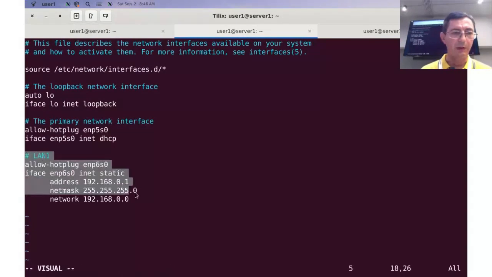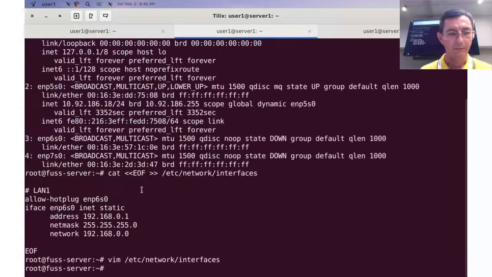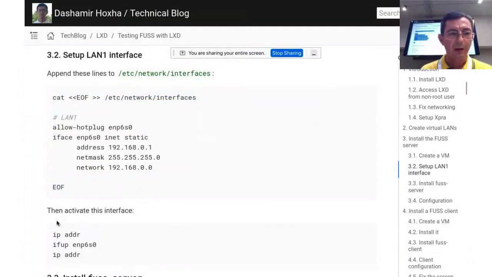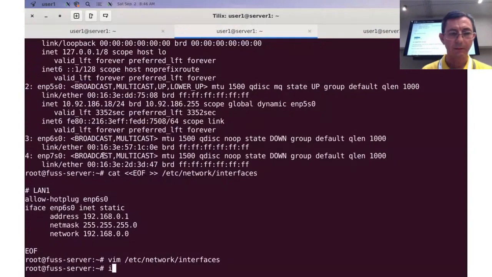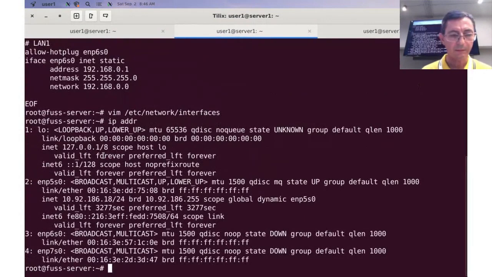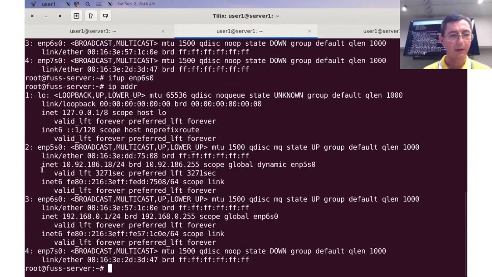So we added this configuration. The IP address is 192.168.0.1. Now we activate this interface, ifup and the name of the interface. So we see that now it is configured with the IP that we gave it.